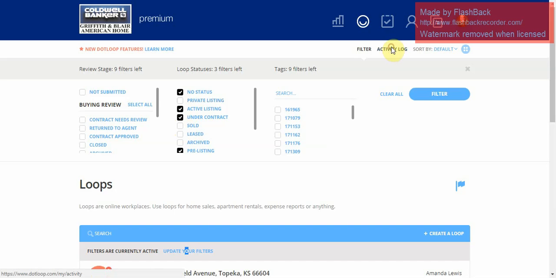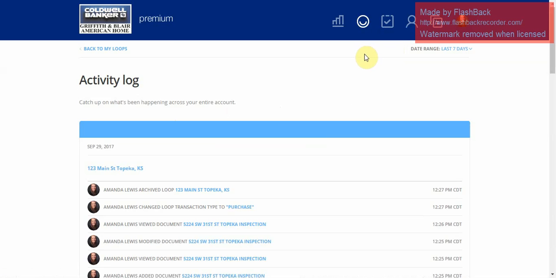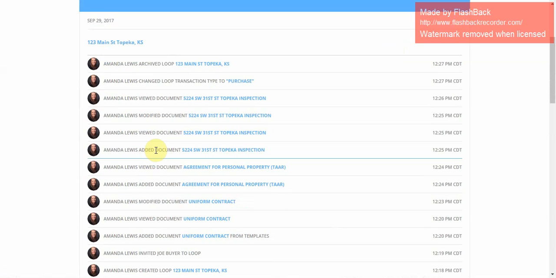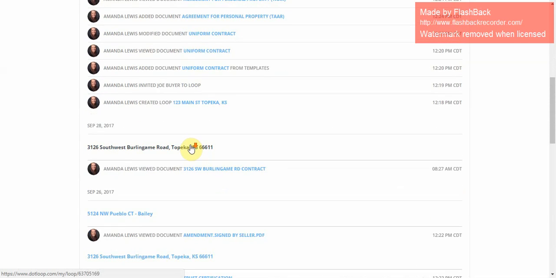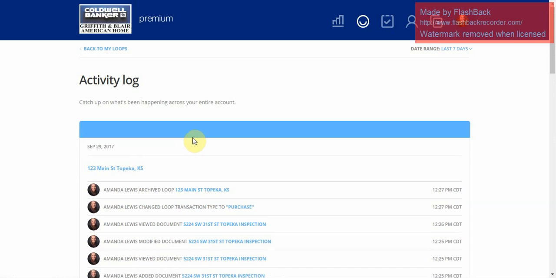So that's kind of the Dotloop activity log. It'll send you emails whenever something happens in the loop, but you'll get notifications if you have the app on your phone, or you can look at the notifications in here. You can see when your clients have viewed a document or when they've signed it. So if they viewed it but they haven't signed it, you can say, hey, do you need help signing the contract, or something like that.